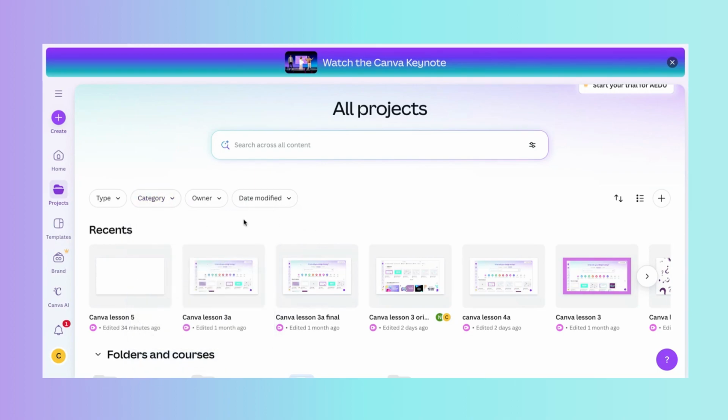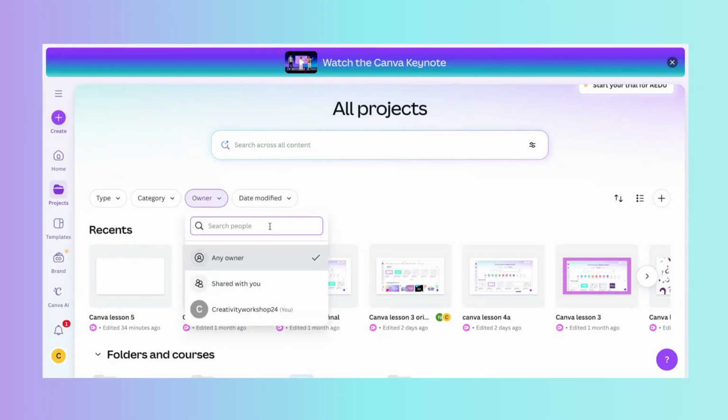Next up, we have owner. When you click on the small arrow, you will find a search bar that allows you to search for people. You'll see any owner, which represents work owned by anyone. So it could be work shared with you or work that you own. Then we have shared with you. This has to do with work that has been shared with you either by your team member or someone else. And then you have your profile. So that has to do with work that you have created.